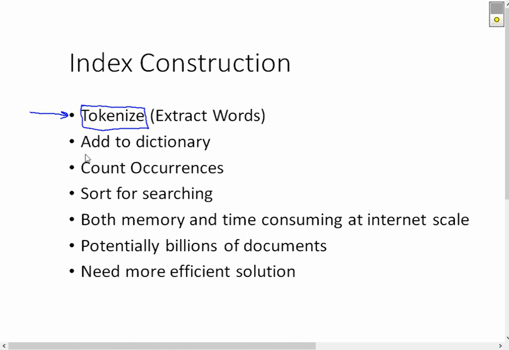Essentially, once I've got all those terms, I want to add them to a dictionary. I want to count the number of occurrences that I'm finding, because that becomes important, and we'll learn later in the course how I use this counting of occurrences both within a document as well as across the collection, and it helps me to do ranking. I need to sort them, right? I have to get them in sorted order, because in order to search these efficiently, I need to have them in some sort of sorted fashion so that I can quickly find them.